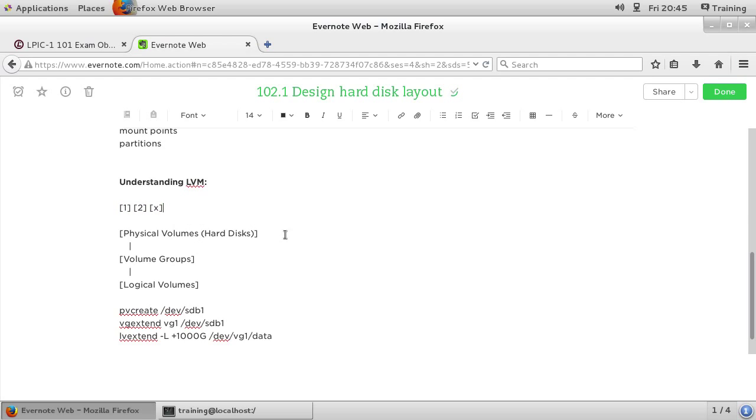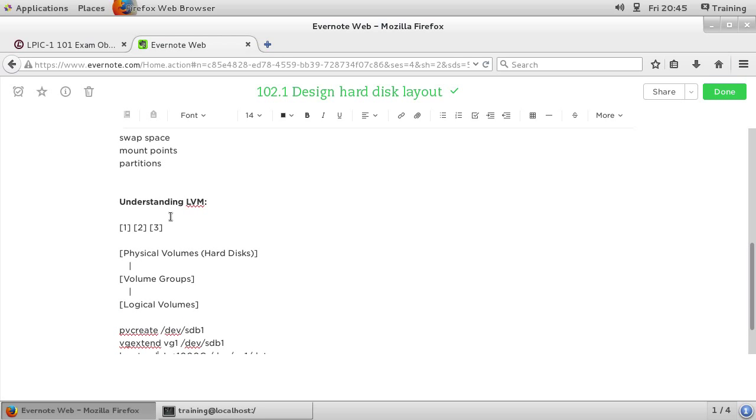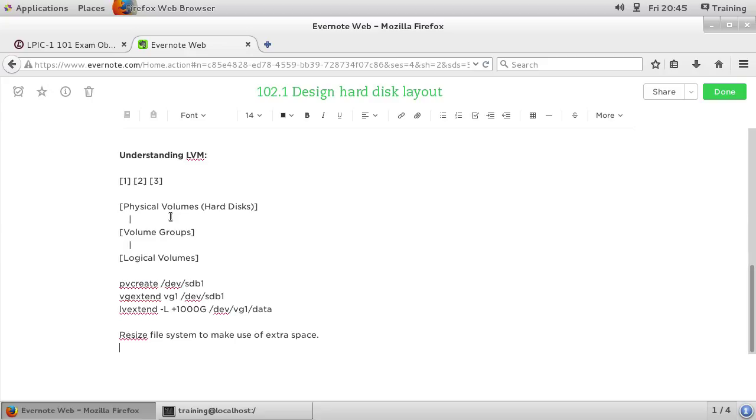So with LVM, if you want to protect the system from one of the disks dying, then the physical volumes have to have some sort of redundancy in there. So that's just something to be aware of. While LVM is really good at giving you lots and lots of extra disk space, there's no protection from disk failure.